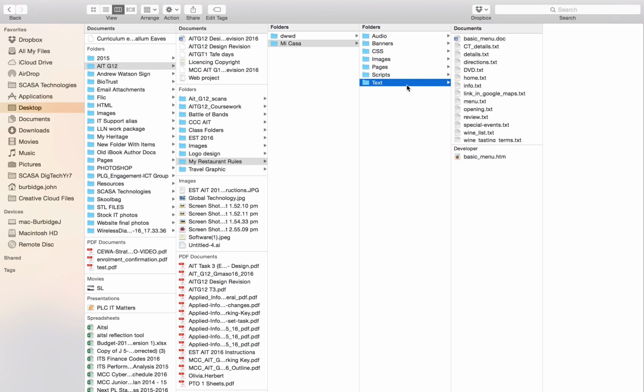So number one, that is called a root folder, and the next step we're going to do is to import this root folder into our Dreamweaver program.